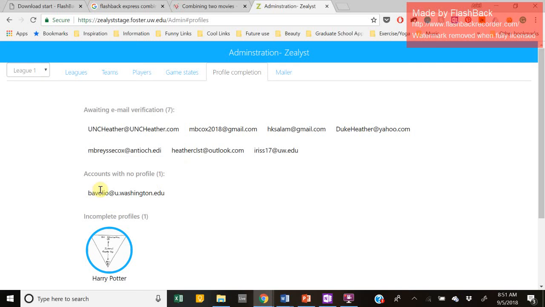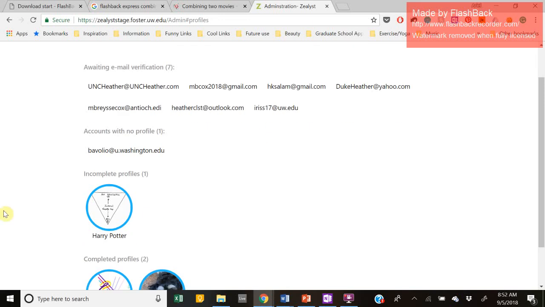Here we have accounts with no profile. They're just that. They're someone who did the initial sign up process, meaning they entered their name and email, but then didn't complete the rest of the registration process. Then we see incomplete profiles. Basically the same thing as accounts with no profiles, but it's like they started creating their profile, but then exited it out halfway through.